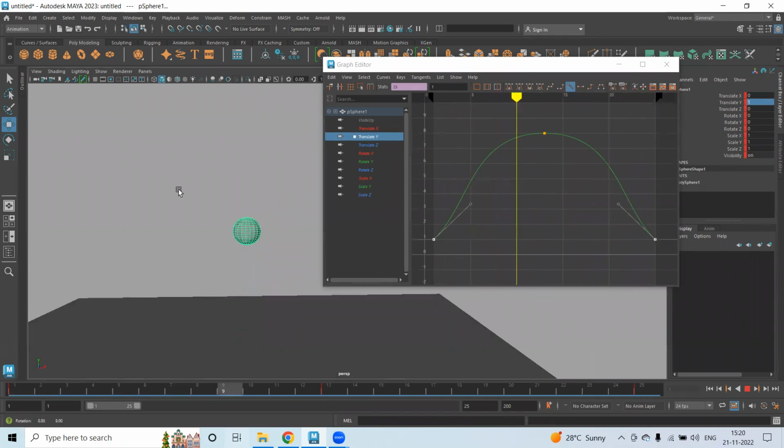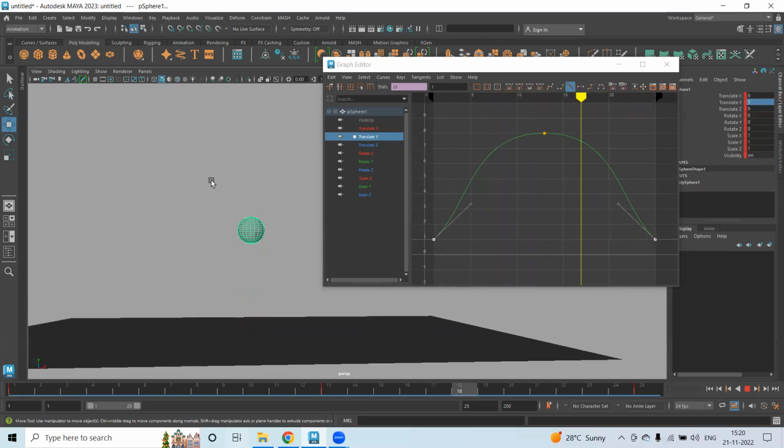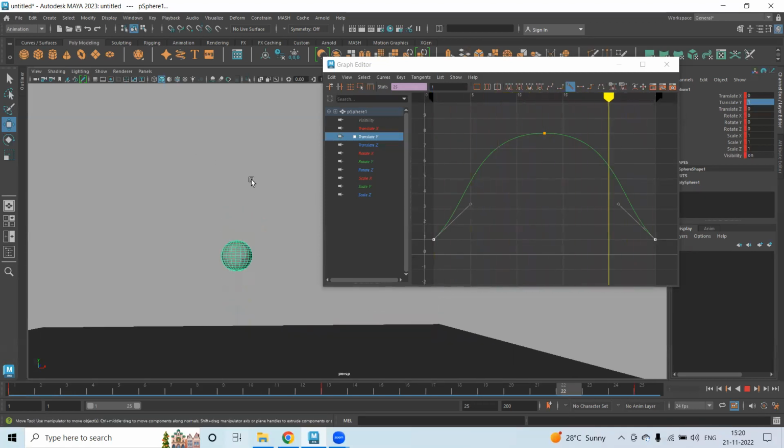So see the bounce here. It was happening the other way around, the opposite side. Can you see the bounce? Any doubt now?